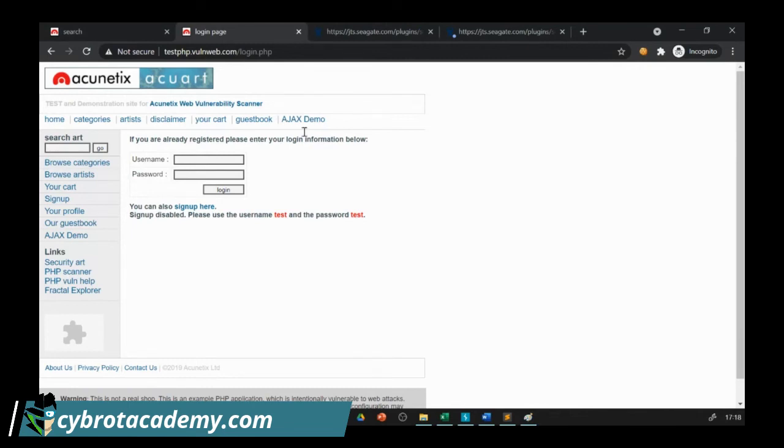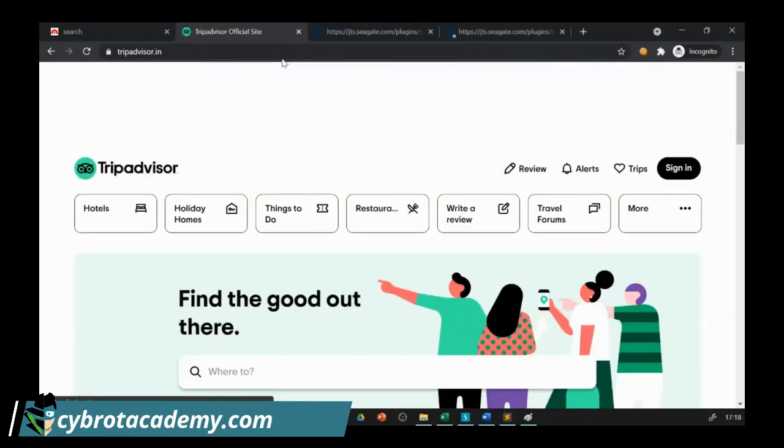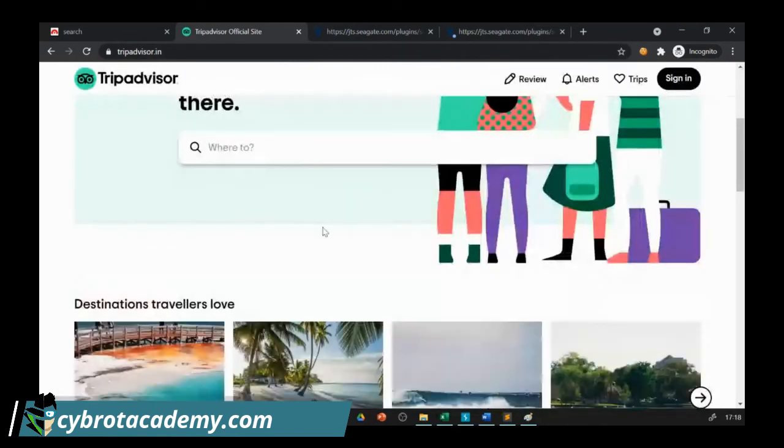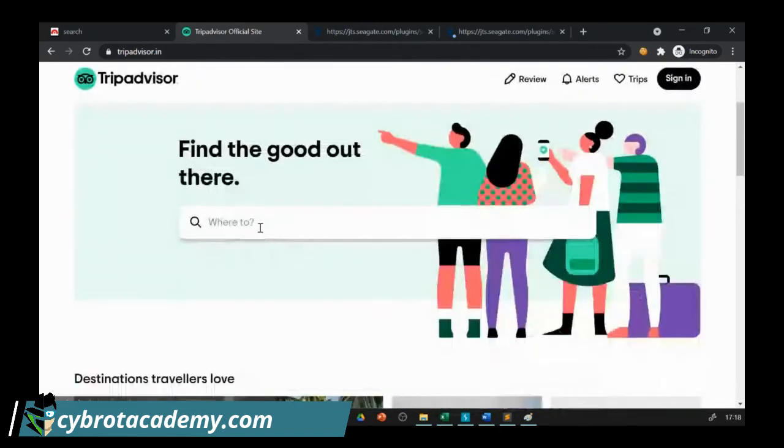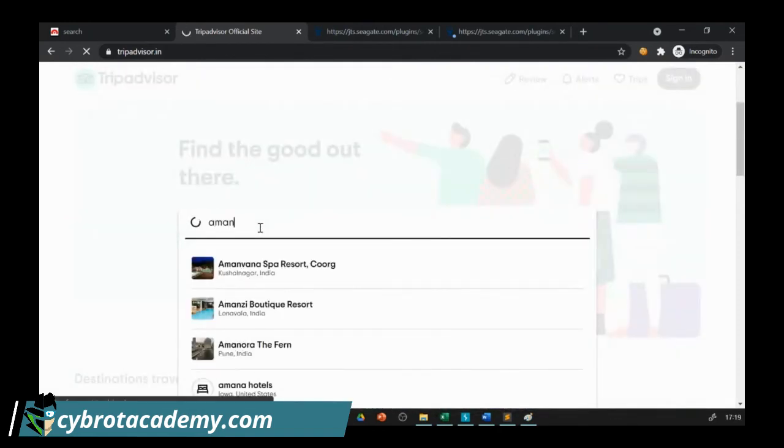Now coming to the attack. Okay, I got one bug in TripAdvisor. Let's see whether it is working or not. So this is TripAdvisor. Just type anything here, let's say Aman, and let's see whether it is reflecting or not.